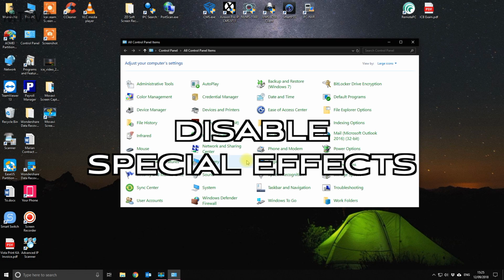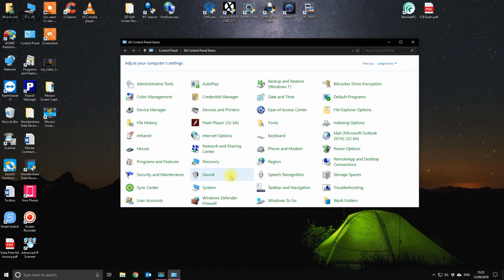Sixth tip which I want to give you is to disable special effects. Now, what are special effects? Windows 10 is rather heavy on the special effects side. By default, windows and other features are programmed to fade in and fade out of view. Other resource-intensive but unnecessary features include translucency and animations.